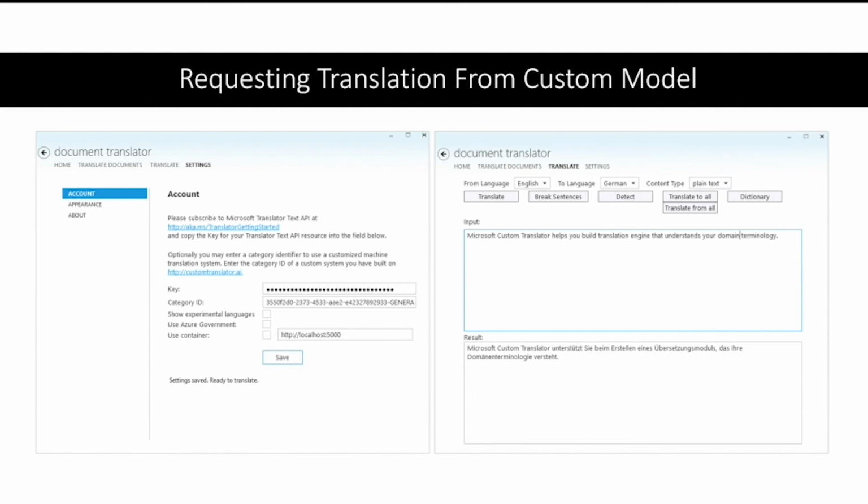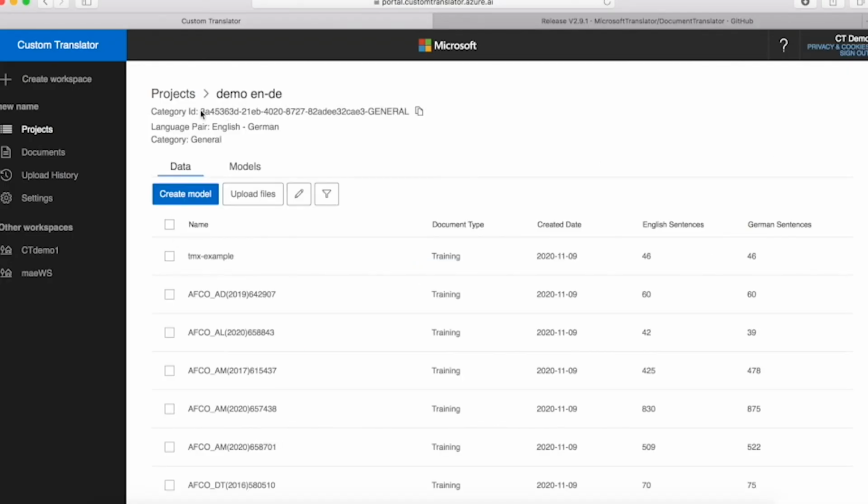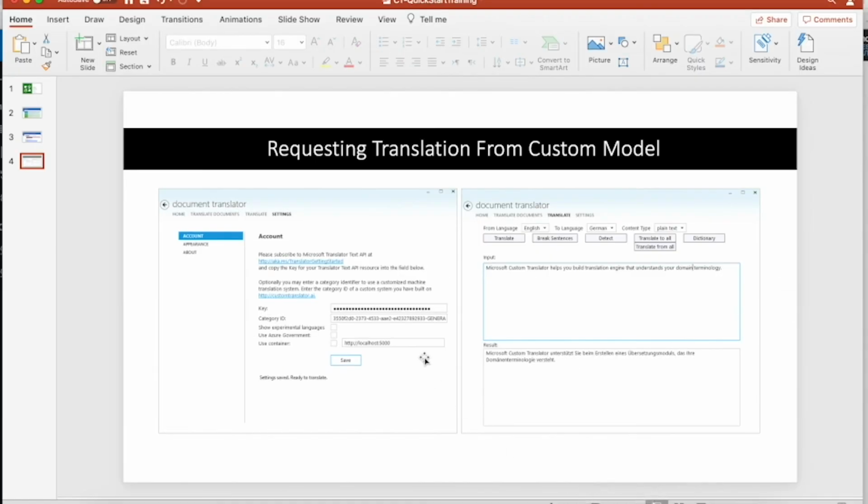And the category ID, let's go to the project, and this is where the category is. So you click on this one right here, and you go back to document translator, and you type it here, okay? You don't need to do anything else, and just click save, and it should say settings saved, ready to translate. This is a good sign that you're ready to translate. So now you can click on translate or translate document. In my case, you just click on translate, and it's from English to German, the language, and content type is either plain text or HTML. You can do that.